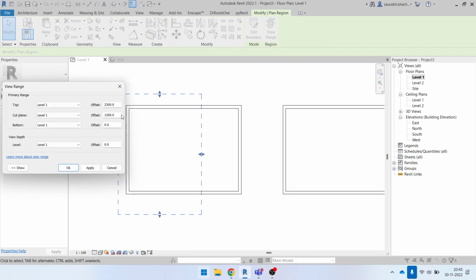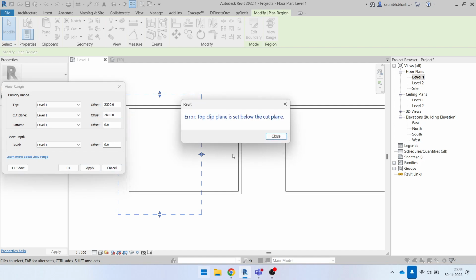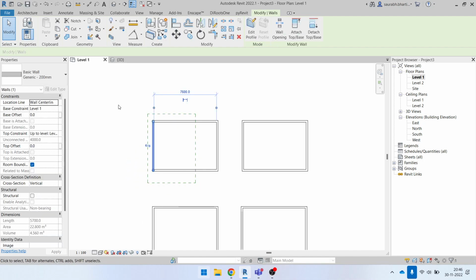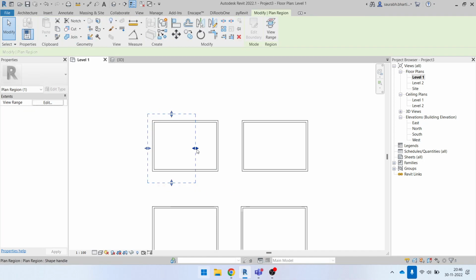In this view range, now you can see we have that same option that I showed you, the cut plane at 1200 mm. Instead of 1200 mm, if you remember, our offset for the cut plane should be 2600 mm, maybe, I'm not sure about it. It is showing that our top plane is less than the cut plane. So here our top plane should be at 3000 right now, and then we can keep our cut plane at 2600 mm and press OK. Let's see if it is visible. Why is it not visible actually?